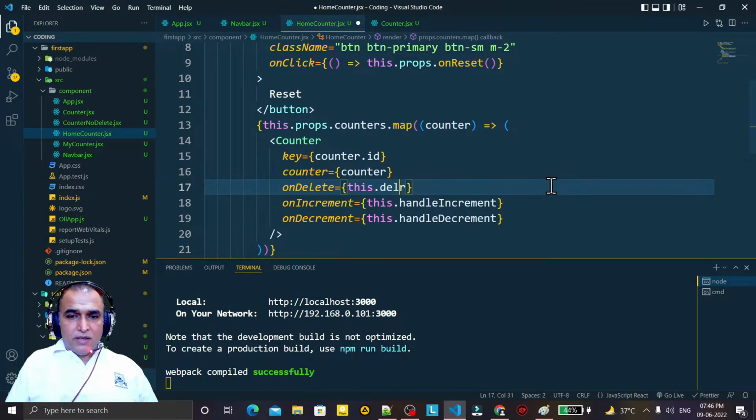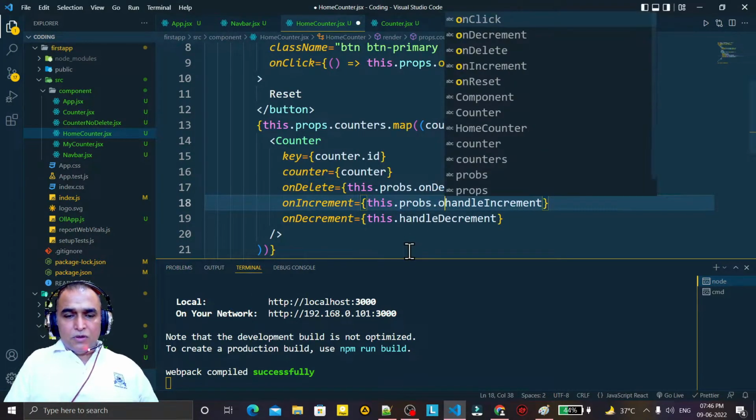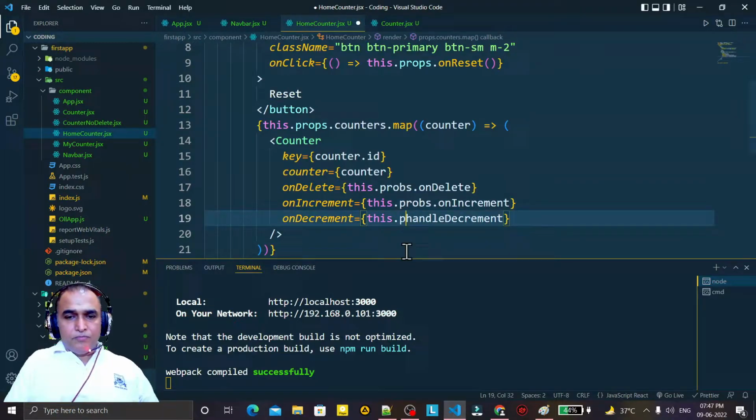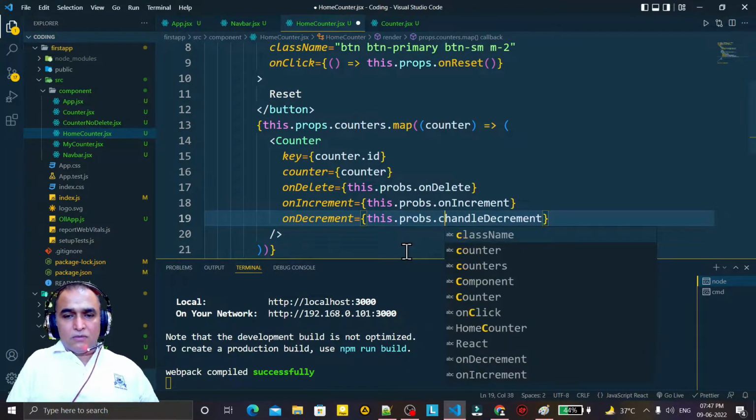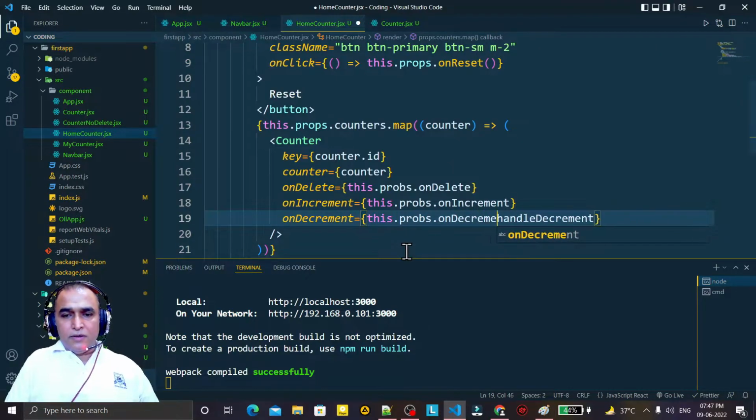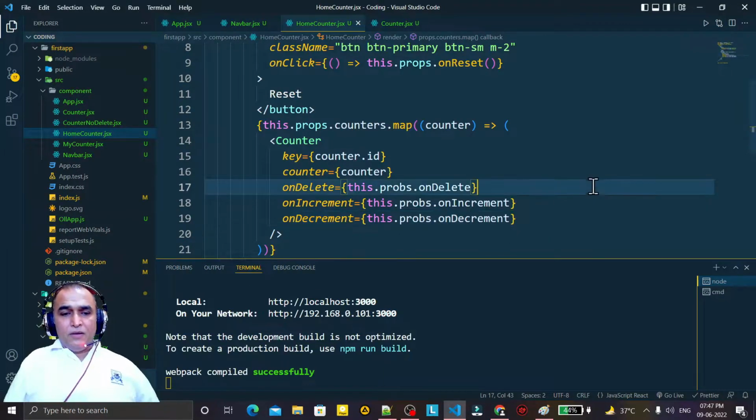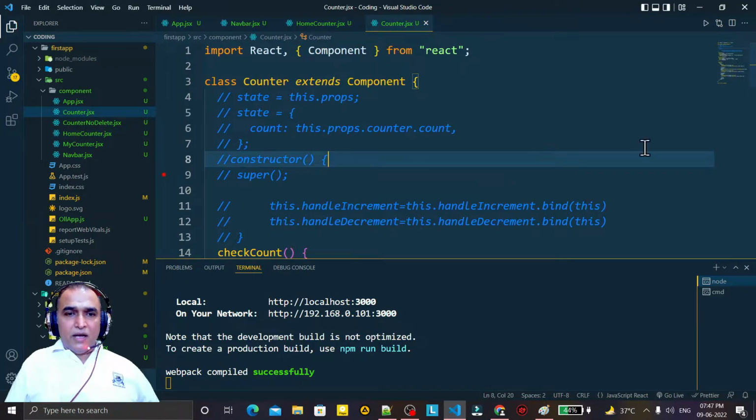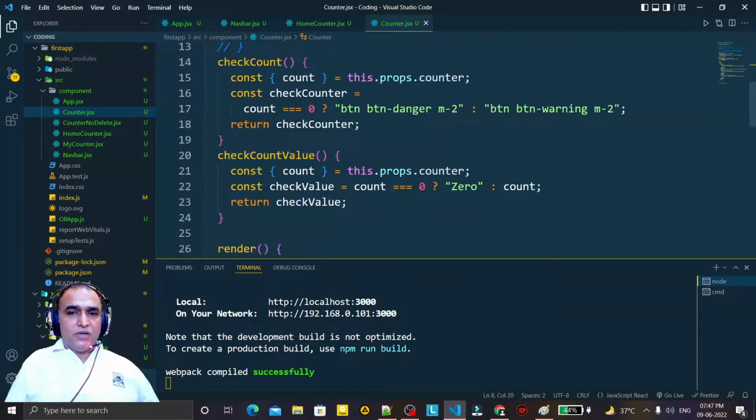delete I say props dot on delete, bubbling of event, same props dot on increment like this, same props dot on decrement like this. We are changing all the events. Remember, this is bubbling the event, and this counter will handle all this information like this.